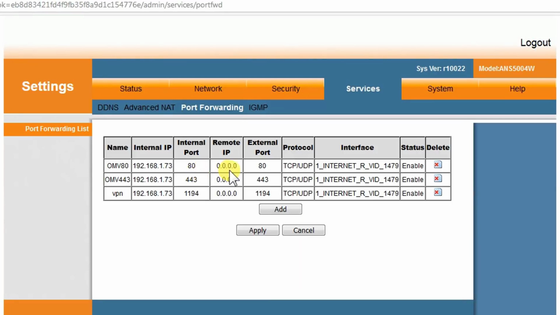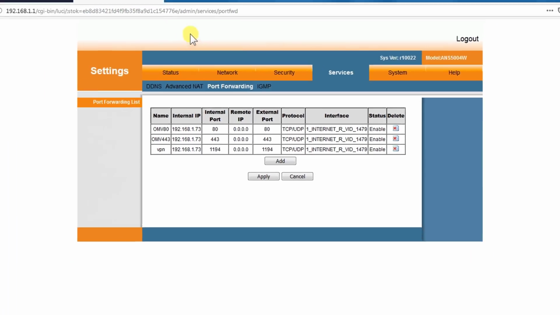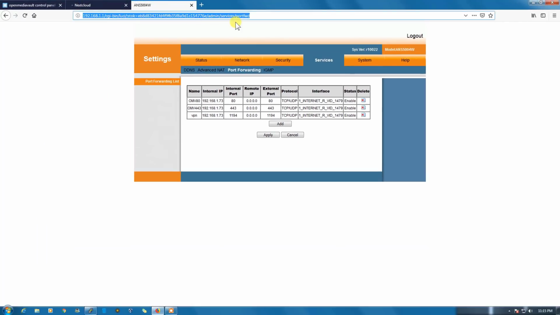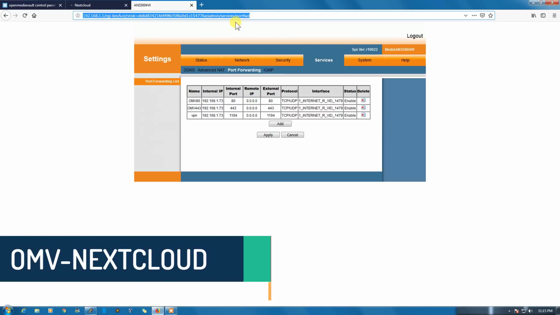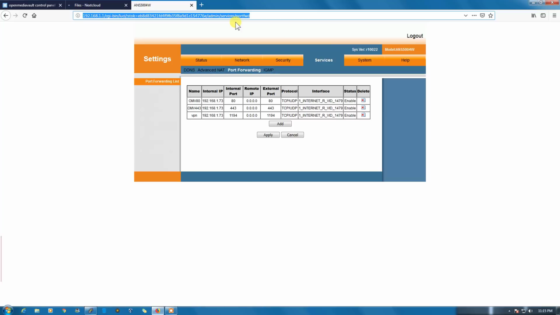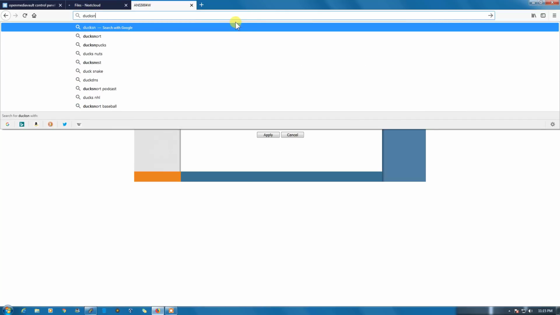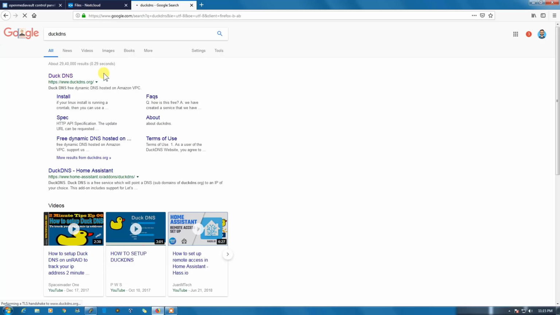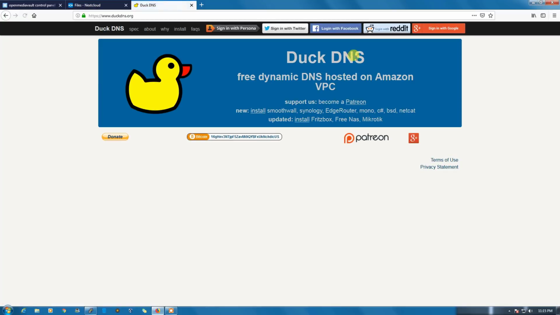So it's done. Now the second thing that we need to do is create a dynamic DNS, because I don't have a static public IP address. It keeps on changing. That's why I require a dynamic DNS service. So I'm going to use DuckDNS for my dynamic DNS. Let's go ahead and log into DuckDNS. Now let me log in with my Google account.